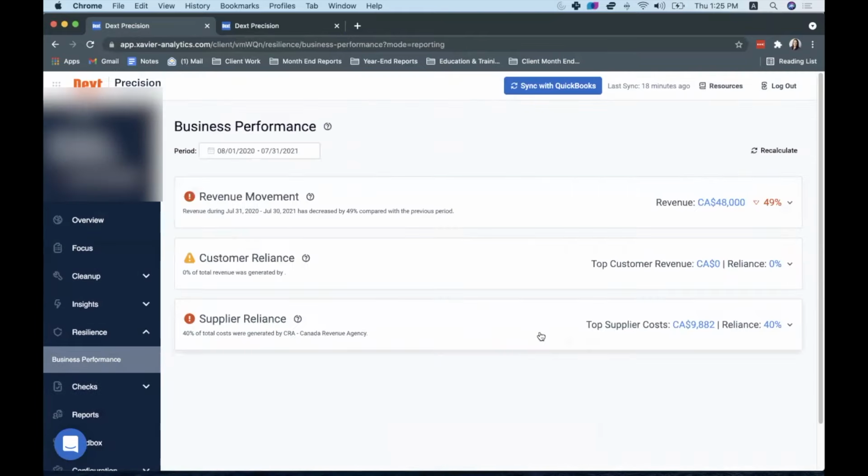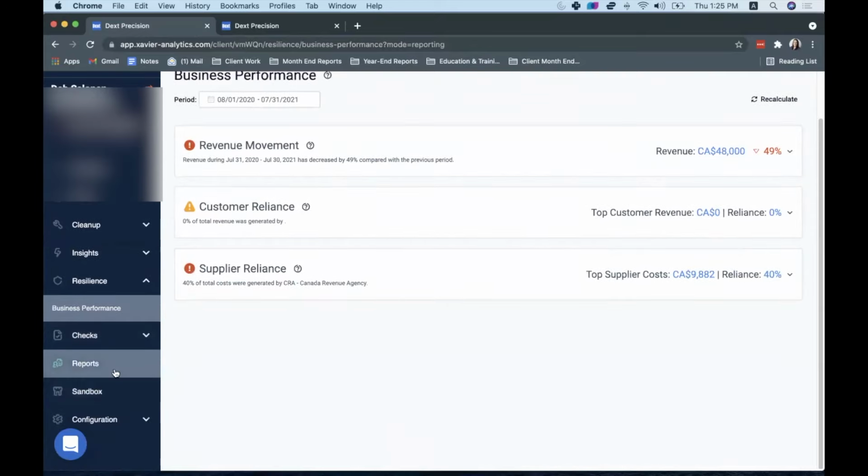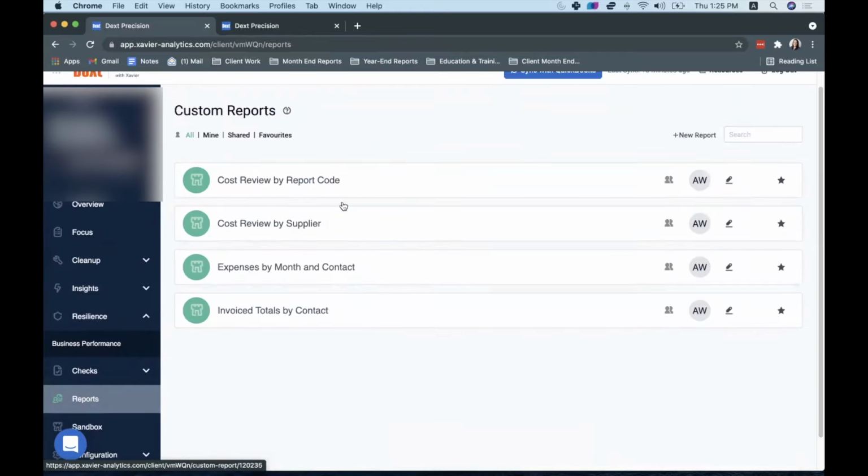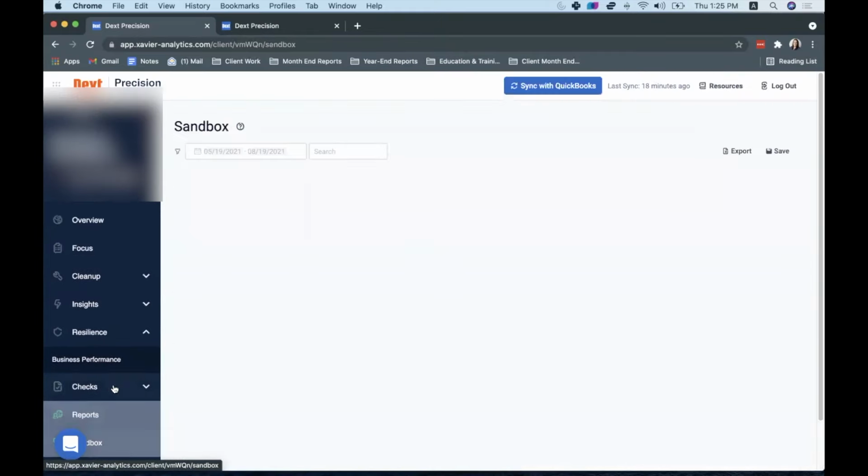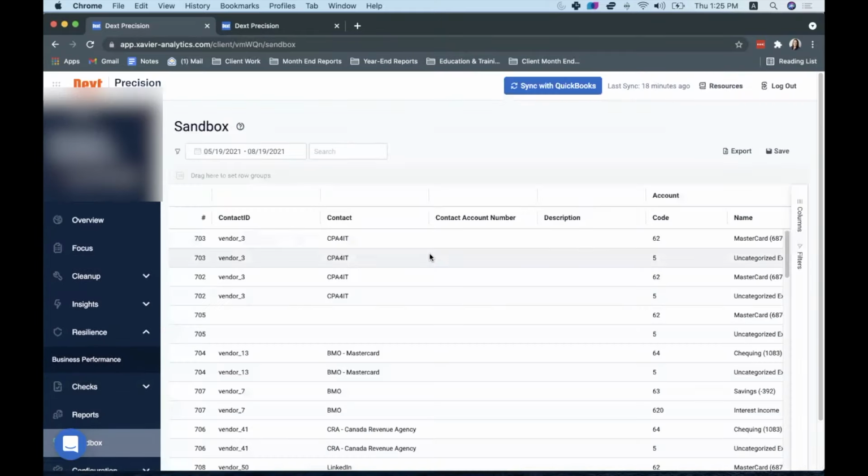Then we also have business performance. We can see revenue movement and reports right here. And then there's also reports. And then there's this sandbox, which is really cool. I honestly have not had time to dive into this as much as I've wanted to yet. But potentially we can create our own custom reports right here within Dext, pulling data from QuickBooks.